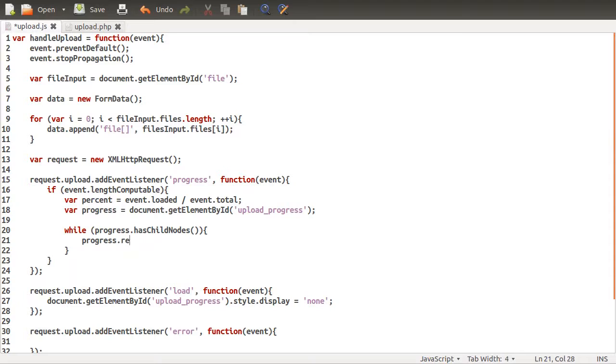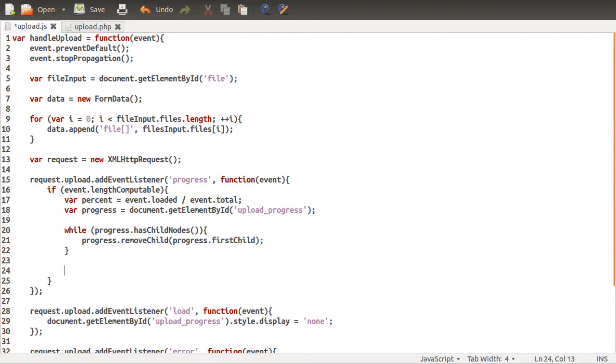So progress remove child, and then this can be any element that is inside the element. So for the sake of it, let's just do first child, which is just the first element. So we're going to keep removing the first element until there are none left, and that will just hide any text that might appear. So the next thing we need to do is add our text to the progress element, to actually show up on the screen. So the way we do that is by adding something. So we'll append a new child.